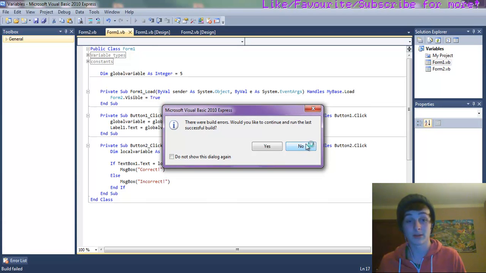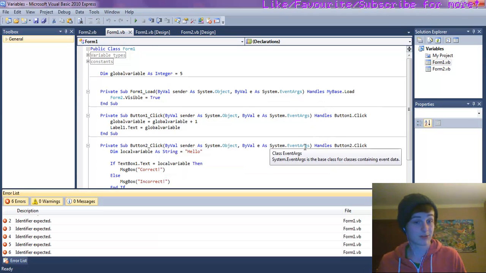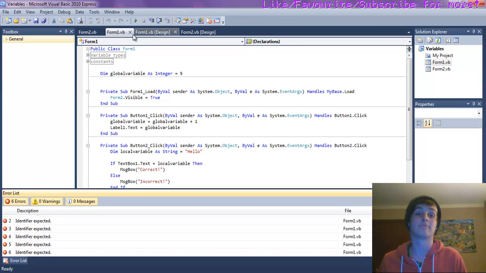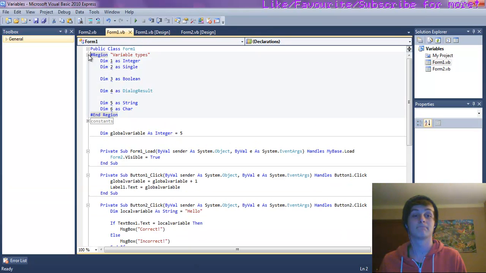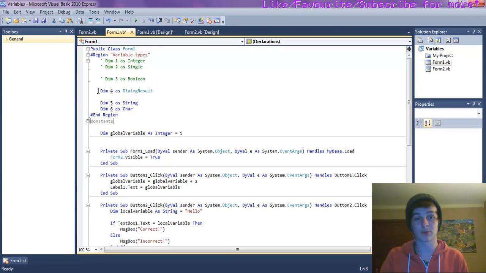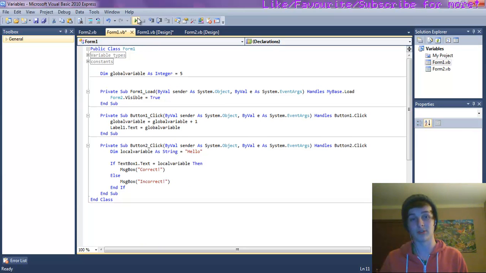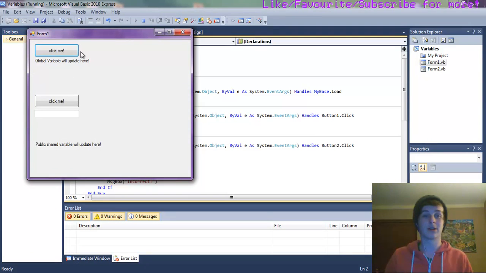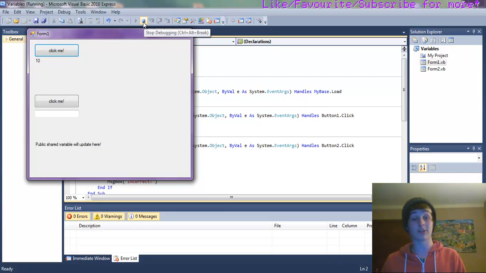What have I done? Successful build. That's what I did. I had all of these up here to show you the data types, but I hadn't used them. Okay, so every time we click this, starting at 5, it's going to increment to 6, to 7, to 8, to 9, to 10. Like I said, it's just going to increment by 1.